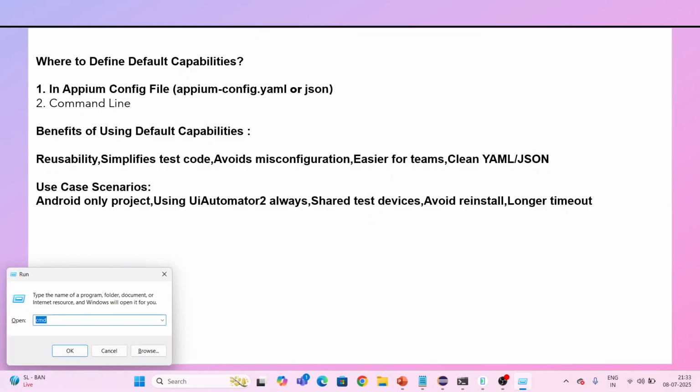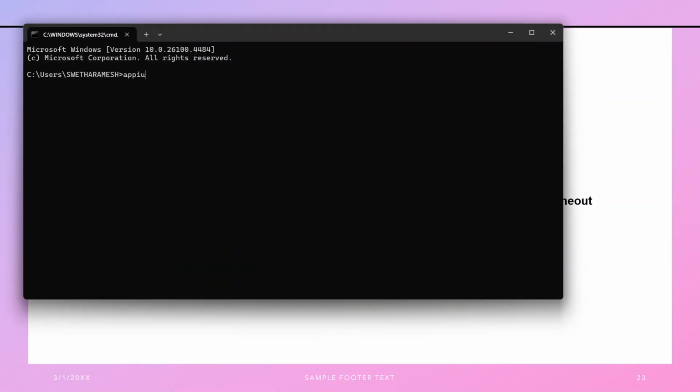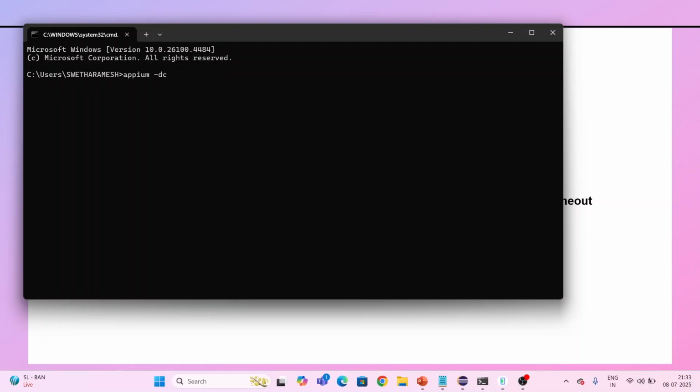Open the command line and type APM. Here I want to define default capabilities for automation name, platform name, APM no reset, and APM new command timeout. These four capabilities I want to define as predefined with the APM server, using the command line. So we have to use the argument hyphen DC, space, then curly braces open and close. This is the JSON format.